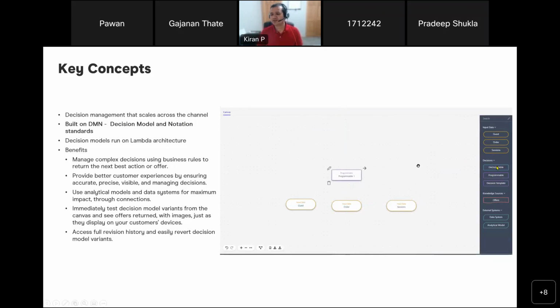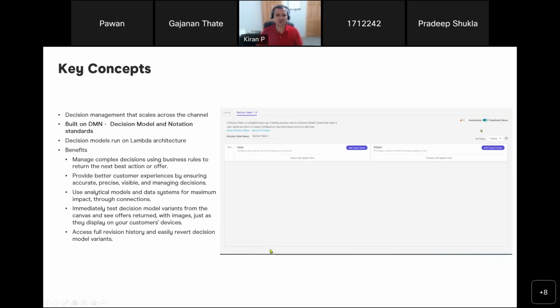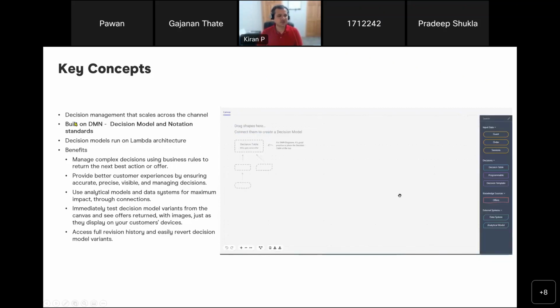And then decision tables are a very powerful way where you can write your business rules, and that can leverage and provide the next best offer. And we'll see a demo so you'll understand more. And you can also download the image to share with someone, or you can also download the XML in case you need to share this with someone else. So, decision management that scales across the channel. This is a very important point.